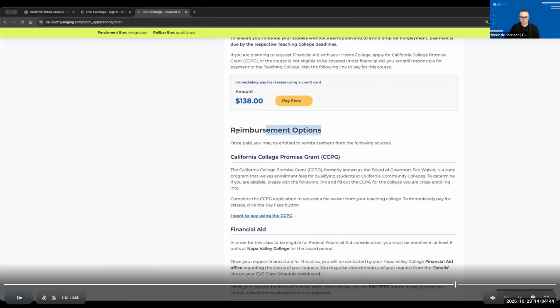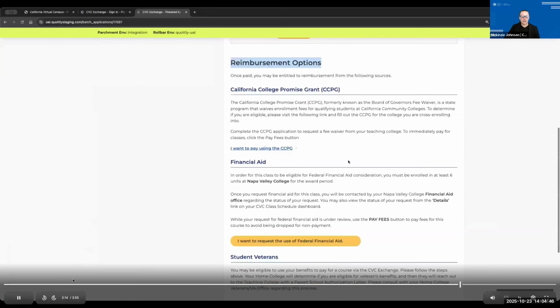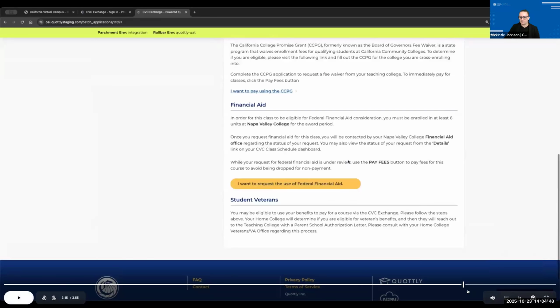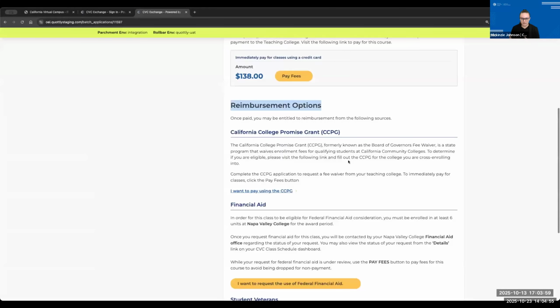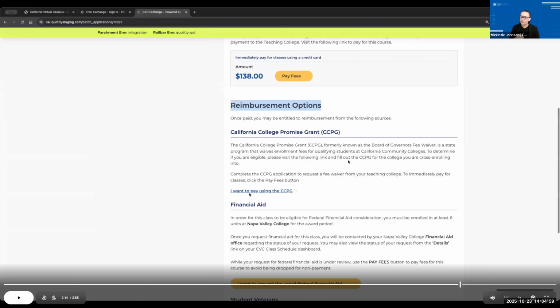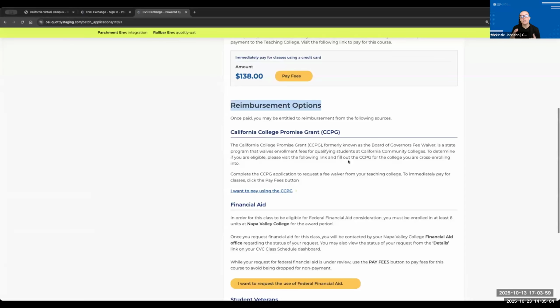So as we dive in, the information we give about CCPG is that students can apply for CCPG at both the home college and the teaching college. That is done separately. So as they say they want to pay for that course at the teaching college using CCPG, they can click that link to then follow the process for the teaching college to use CCPG there, where they may also be using it at their home college already, but this is another process for another college that needs to have that on file.